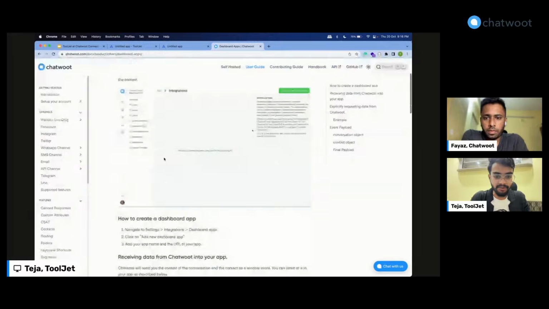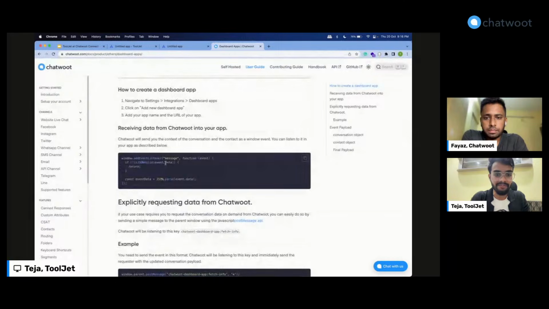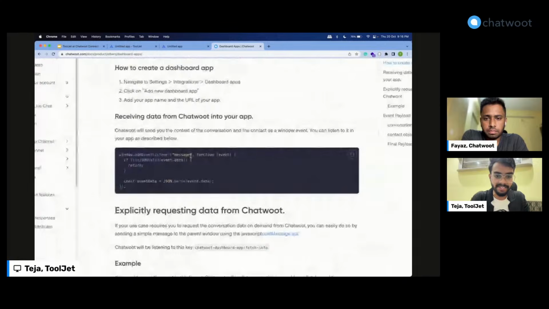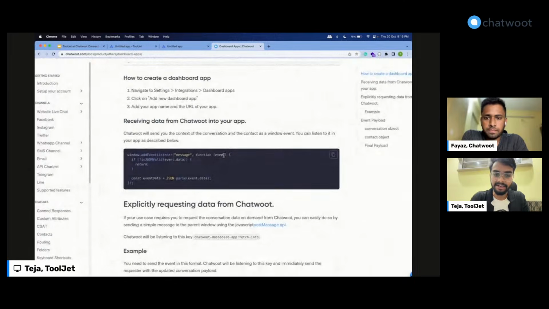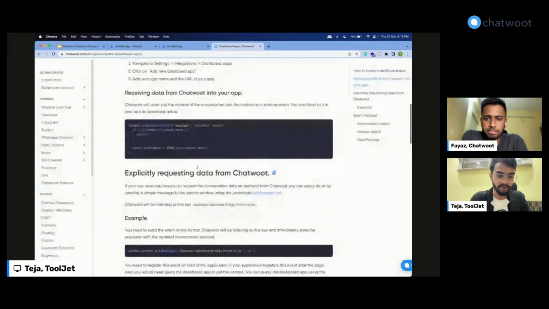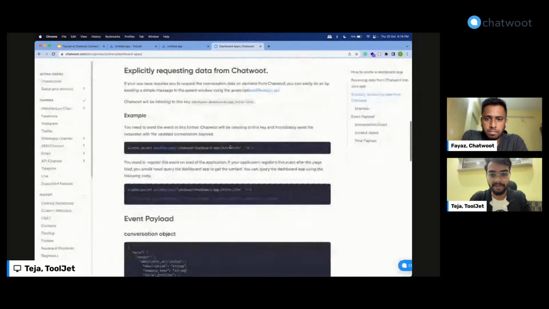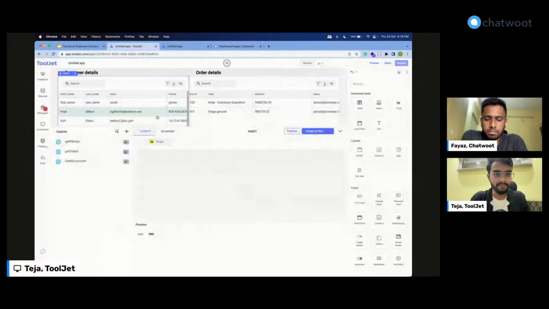This is where you can listen to some events. The event we're going to listen to is a message event, right? On message we're going to get an event and we'll get the data from where we'll get the email address of the customer whom we are messaging. All right. So this is the postMessage browser method, which will be listening to a specific key. I'm not sure if the key is mentioned here, but we will use this and put it into our ToolJet app to actually start listening.